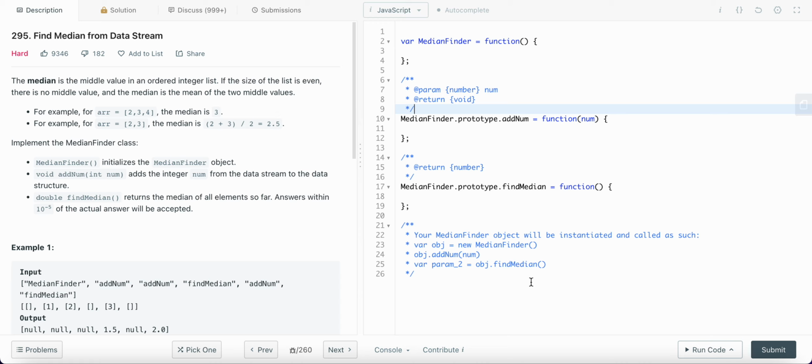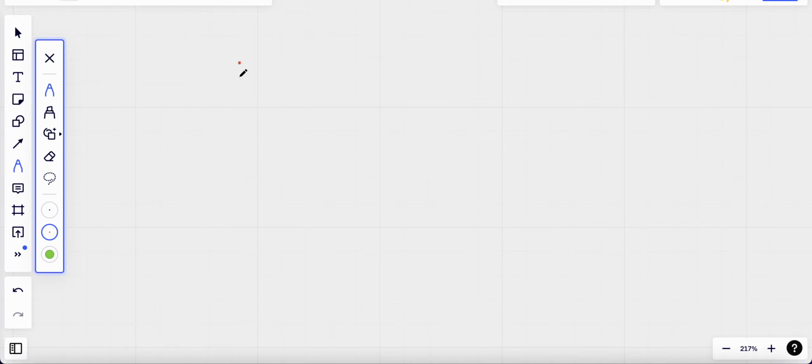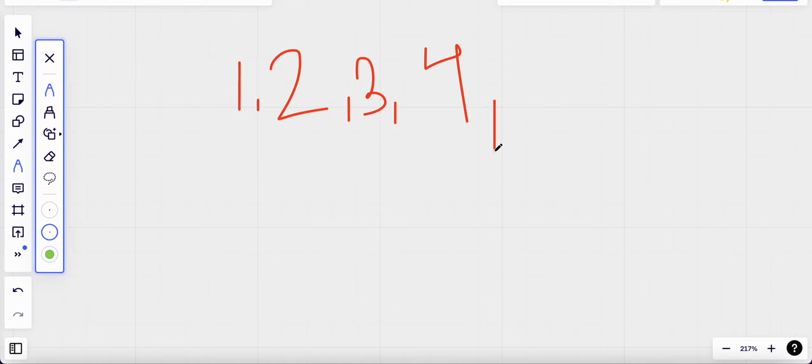Hello friends, today I'm going to solve LeetCode problem number 295, find median from data stream. What is a median? A median is a middle value in an ordered list. So let me just show you here. We have an ordered list, suppose 1, 2, 3, 4 and a 5.